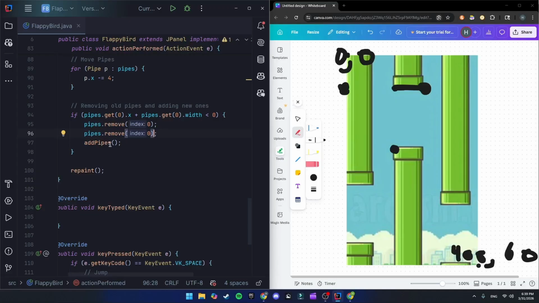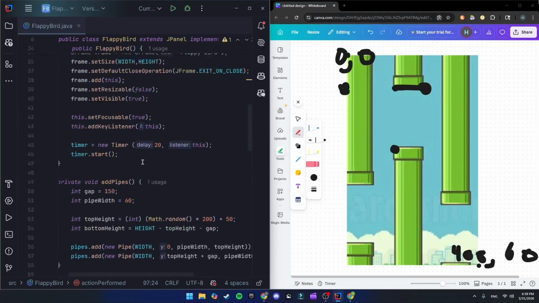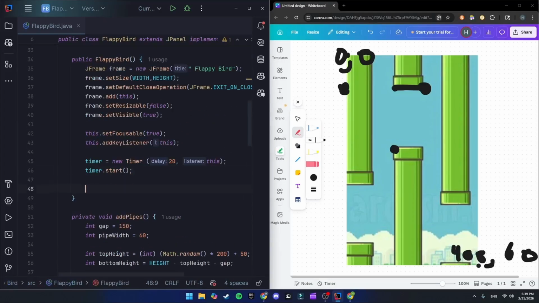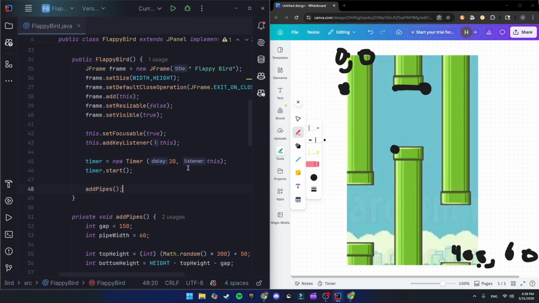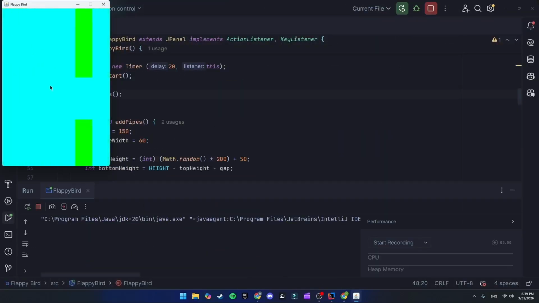And then once we've removed them, we can call add pipes, which will just add another pair back again. To test our code, go right here in the public Flappy Bird, and we can just call add pipes and then run the program to see what happens. As you can see, a pipe appears on screen, and as soon as it vanishes, another one appears, and the positioning of the pipe is completely random, so it's not the same every time. So now it's all the way up here, and this different one is shifted slightly down, and they're all moving at the same speed. They're pretty slow.